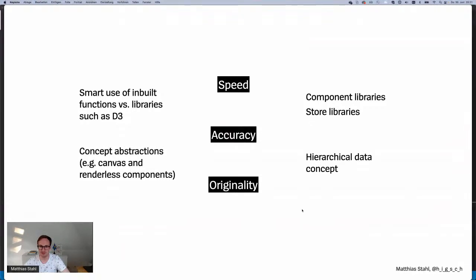And last but not least, all this modularization enables hierarchical data structures, or the hierarchical data concept. That means, as we've seen here, we had a data set which consisted of four sub-data sets.